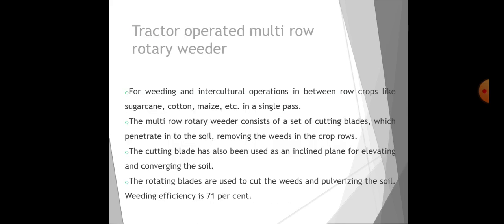Next, the tractor operated multi-row rotary weeder for weeding and intercultural operation in between row crops like sugarcane, cotton, maize, etc. in a single pass.